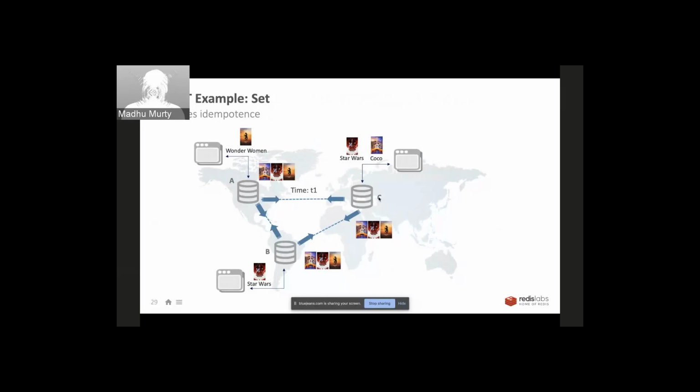So what should be the final value for this? I have a set, and I need to have unique values, because these are the movies that are available. So the final value in this particular case would be Wonder Woman, Star Wars, and Coco. I cannot have duplicate data. And that is what is resolved by using idempotency. A union B union C, A comma B comma C union C will still be A comma B comma C. So that is what is being applied in this particular case.